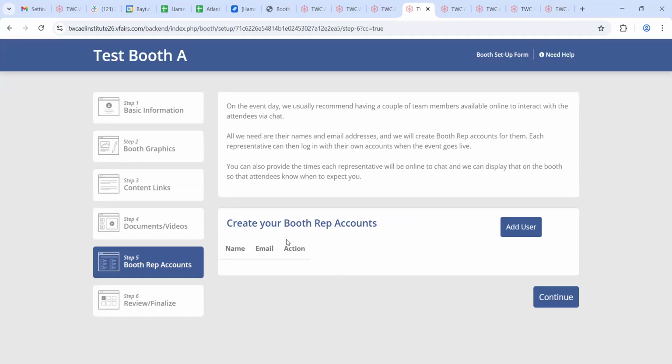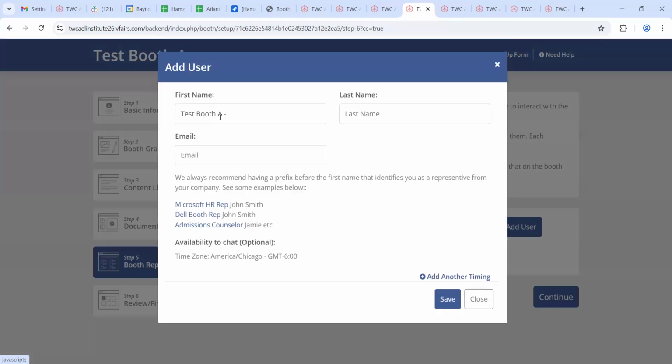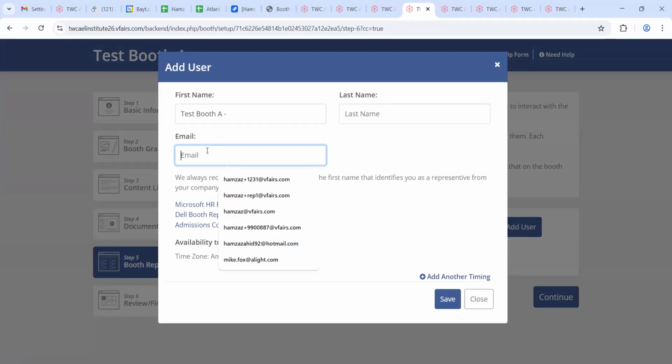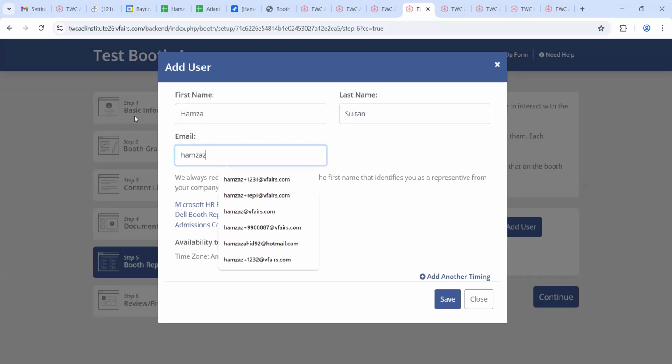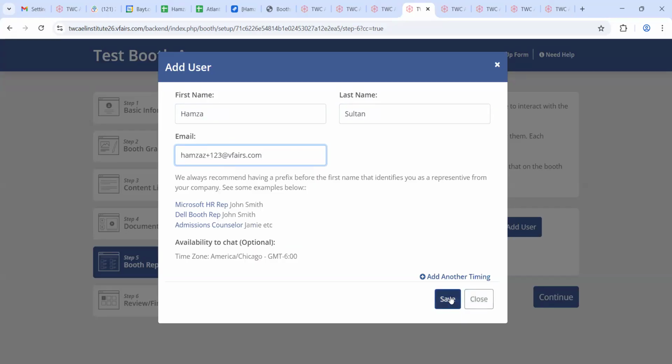Another important step is that you are able to add yourself and also other members from your team as a booth rep. So it's important that even if you are the one working on the booth, please make sure you go here and you add yourself as well. If you get the email that this email already exists, that means you are already in the system. Then you don't need to worry about it. But what you can also do is add your team member as well, right? And click save.